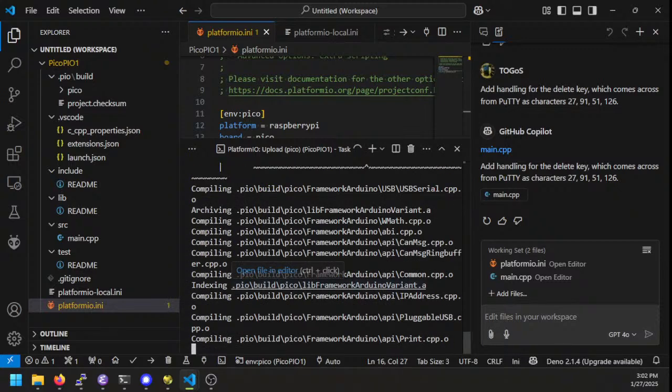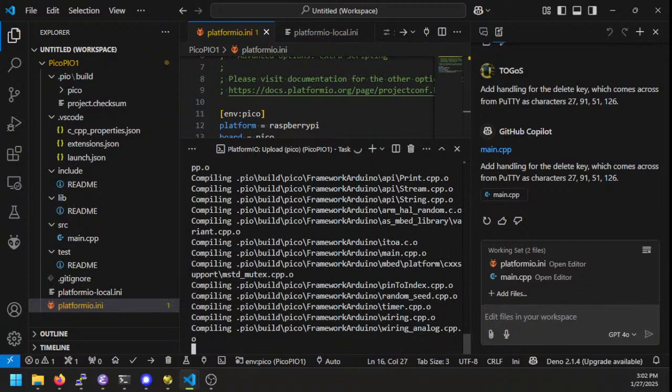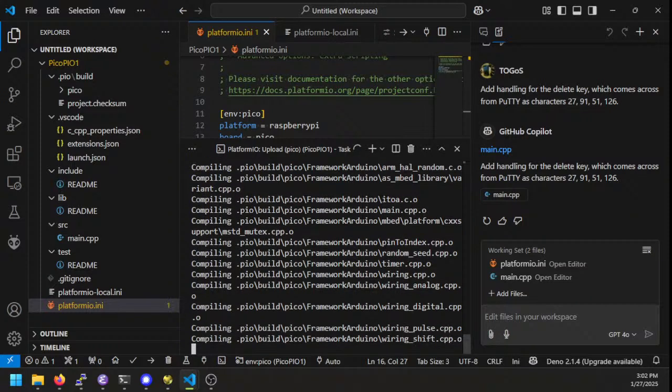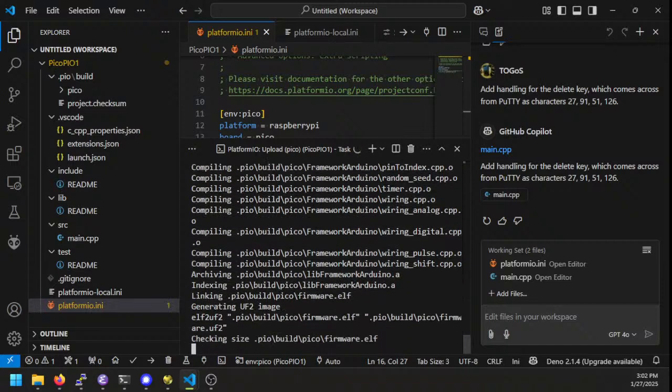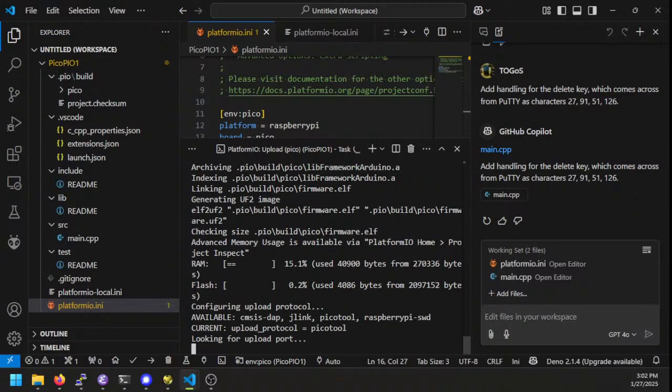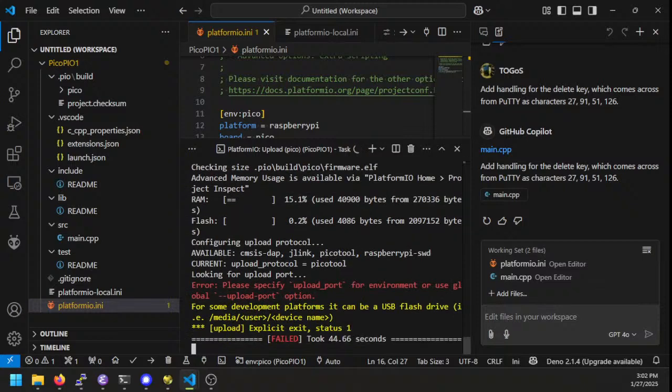I guess when you change the configuration, it recompiles everything. I don't think it does that otherwise. Like if I just made changes to main.cpp, it wouldn't be recompiling build/pico/framework-arduino/wiring-pulse.cpp. If you change the configuration, it's like, well, anything could have been affected.